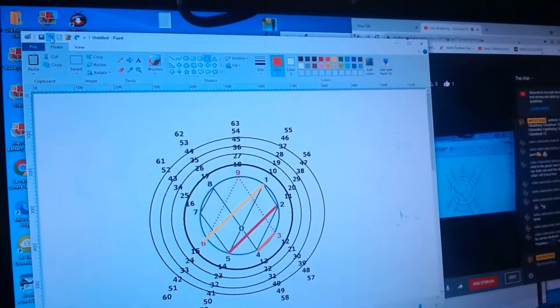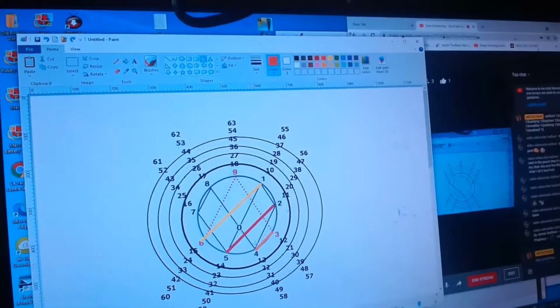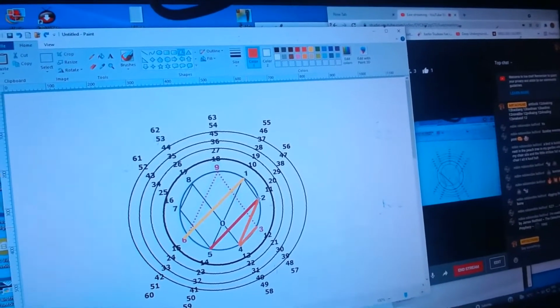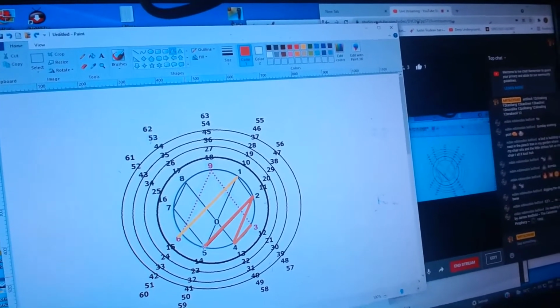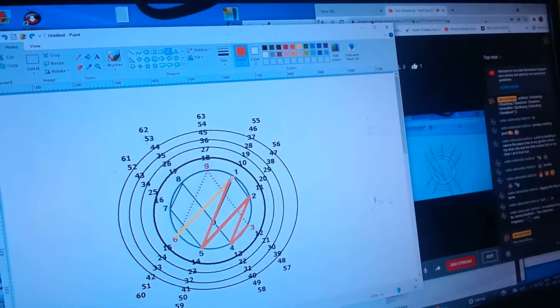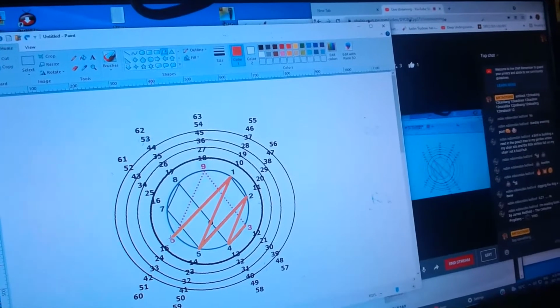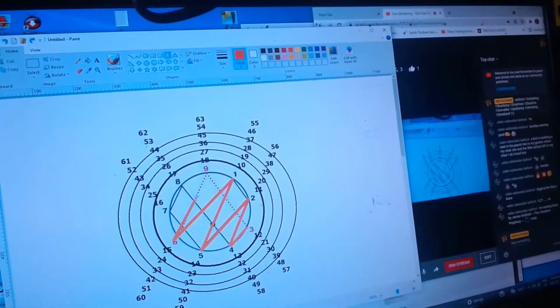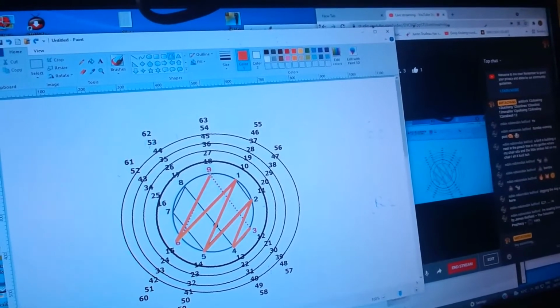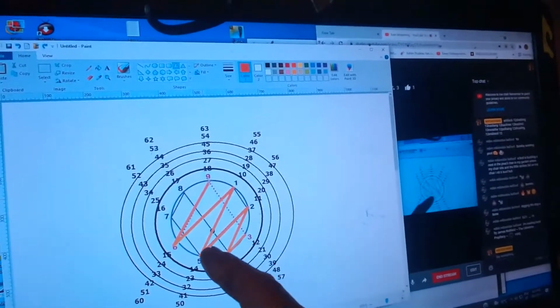Whoa, it just stopped me. I don't know why. I had to go here. Then I go here. Then it's telling me to go here. Then it's telling me to go here. Then it's telling me to go here. So do you see what it's doing?